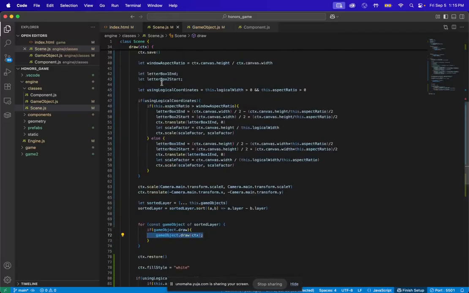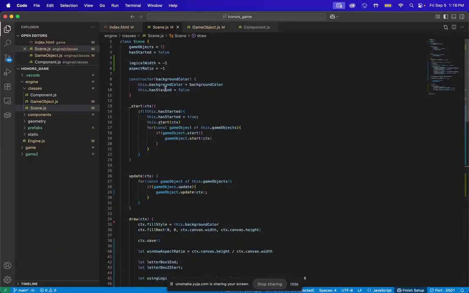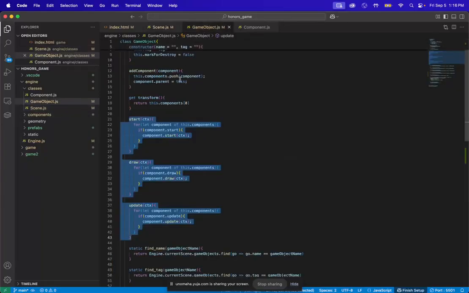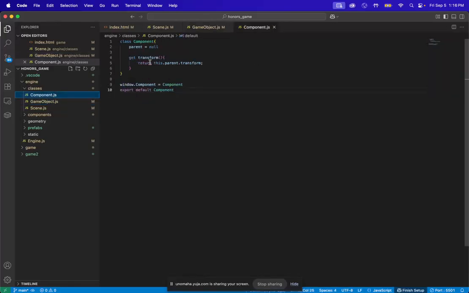Generally speaking, even in these more advanced games and engines, down the line we are still doing start, update, and draw type of stuff. Same with game objects. We have start, draw, and update, which is pretty much the exact same as what we have. And the same for components as well. It's a little bit different architecture from what we're going to do in class, but generally speaking, it's the same thing.